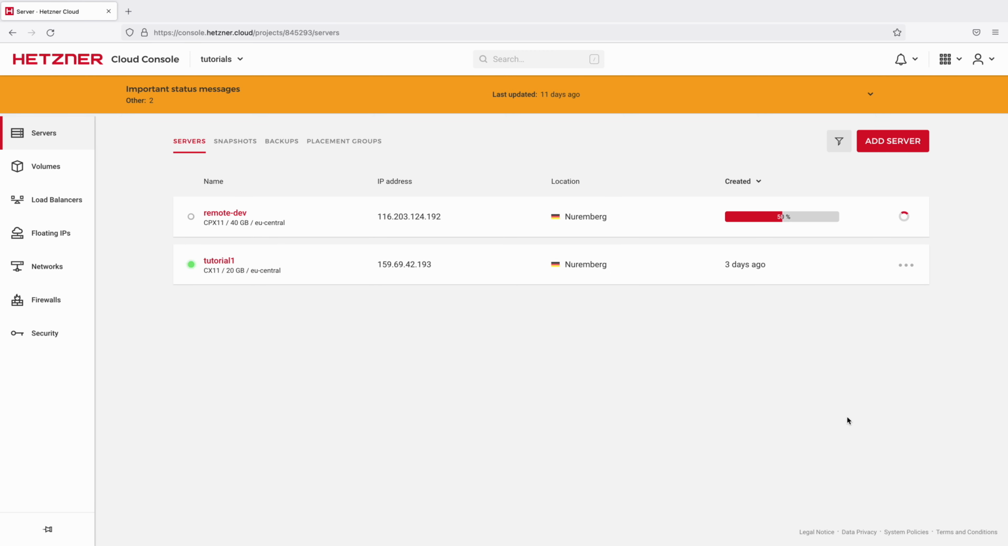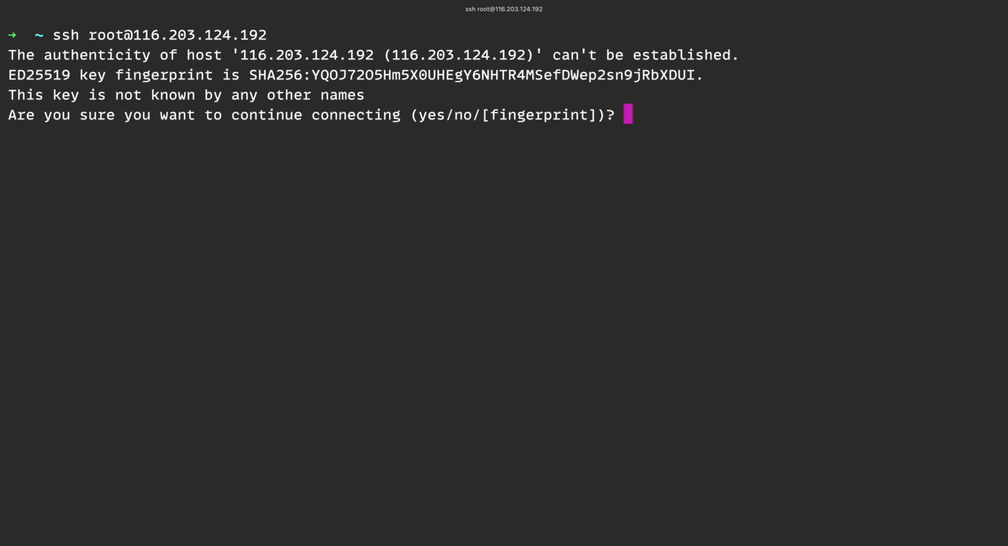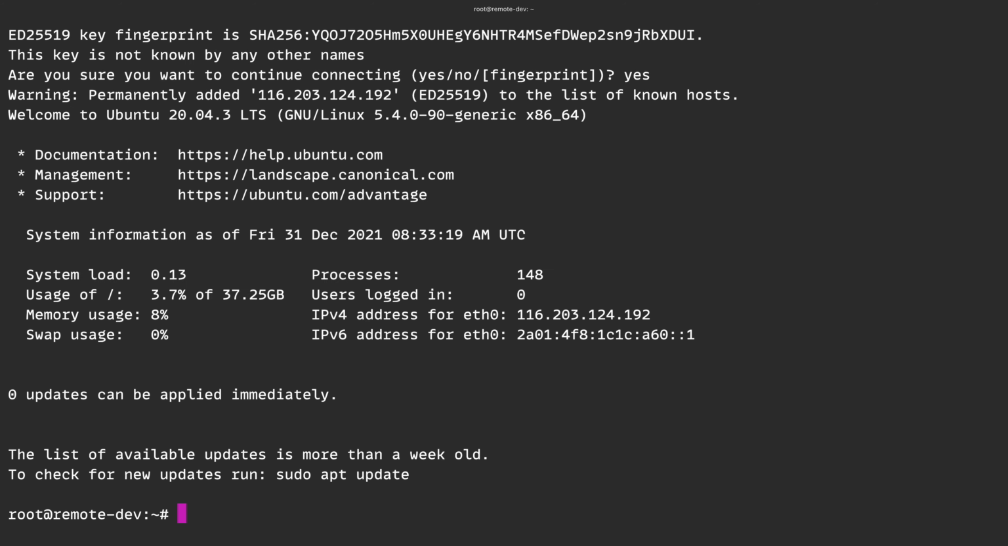For logging into my server, I will be using the terminal app. So I'm gonna copy the IP address from here. And in my terminal, I will type ssh root@ and then paste my IP address. It is asking me whether or not I trust this server, and I do, so I will type yes. And we are in.